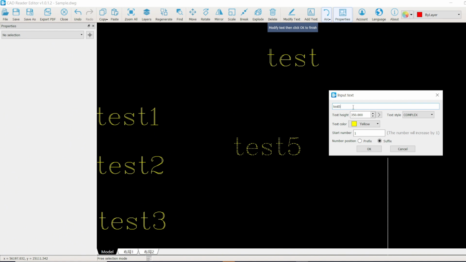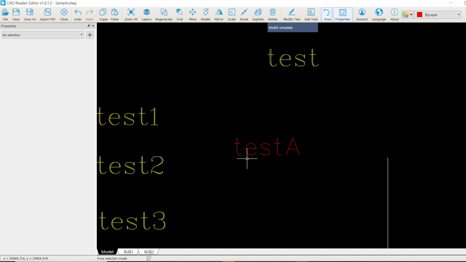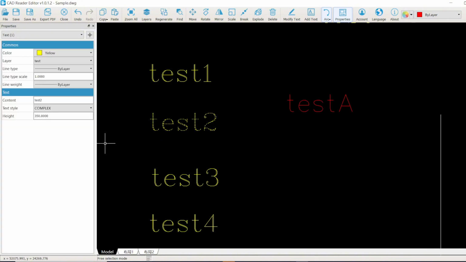And if there's anything we'd like to change with the text, you can use the modify text function to click on it, where we can change the text color or the text styles of the text that we have already created. Once you click on OK, the text will change accordingly. Or you can just left click on it where it will bring up the properties and you can just change it in the properties panel.